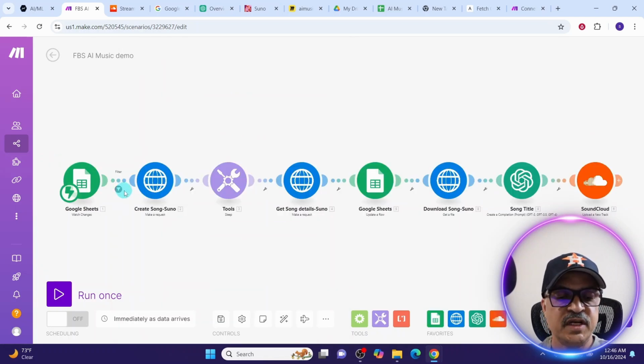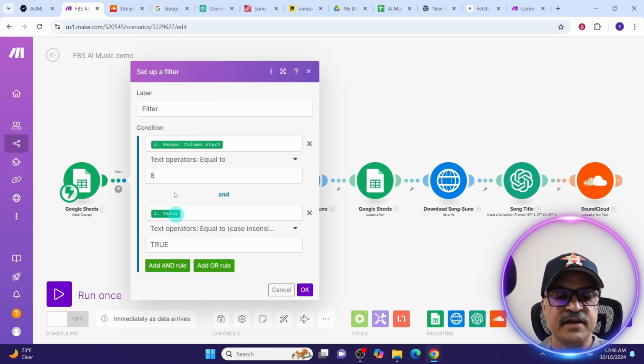Here we also set up the filter. Let us examine the filter. What we are saying here is we should send the information to the next module to generate the song only when these conditions are met. That means in this column, we should have a value of true. That means when the generate box is checked, only then should the generate song module run.